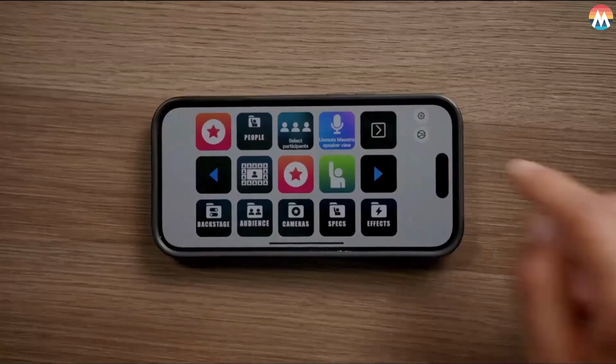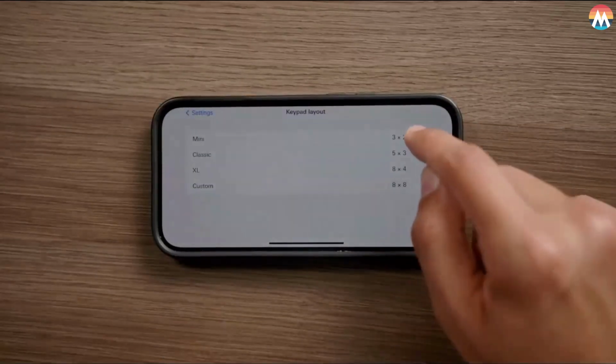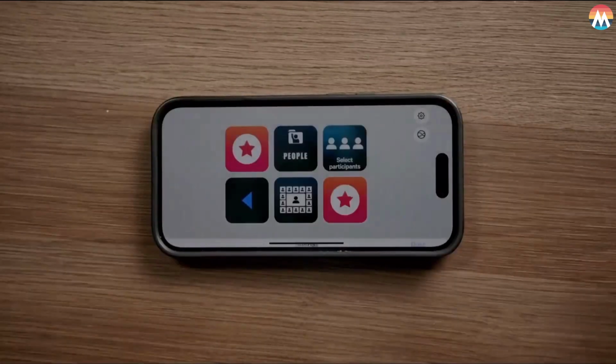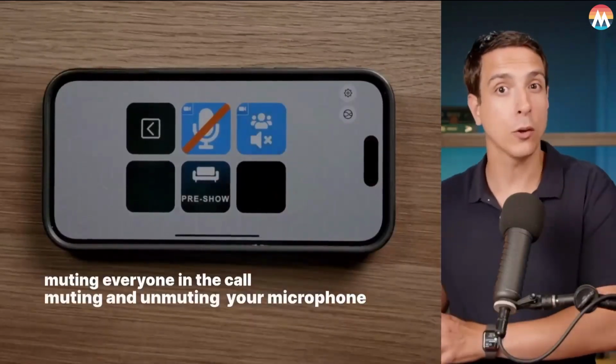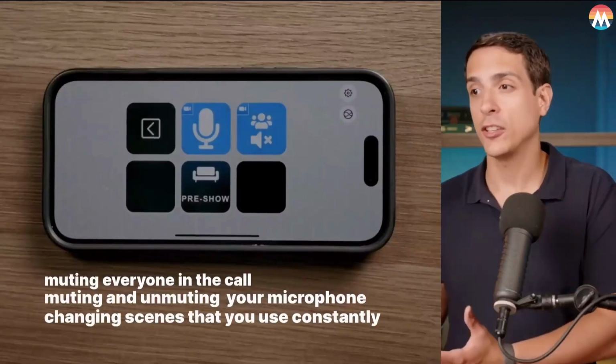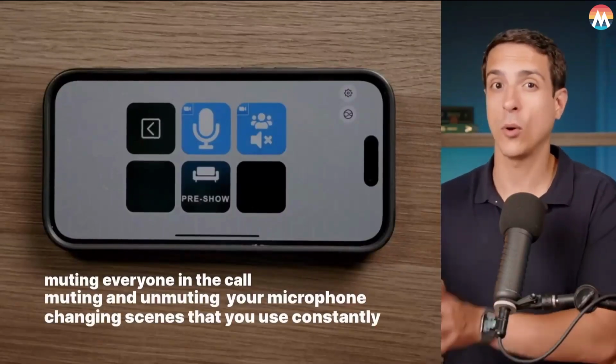Number 2, now you can use the Stream Deck for free. You can set up the Stream Deck to have only 6 buttons, and these 6 buttons you can use for free. Sometimes you want to have specific buttons that are always accessible. For example, muting everyone in the call, muting and unmuting your microphone on Zoom, or changing to specific scenes that you use constantly. And although you can have a physical Stream Deck where you can put a lot of different buttons in it, having an additional iPhone with 6 buttons, that are always in front of you that you can use at any moment, is going to make a lot of difference.